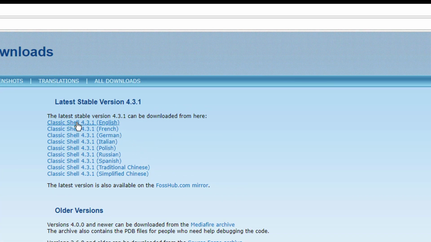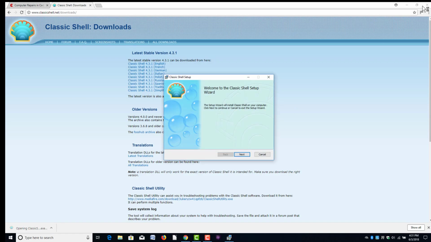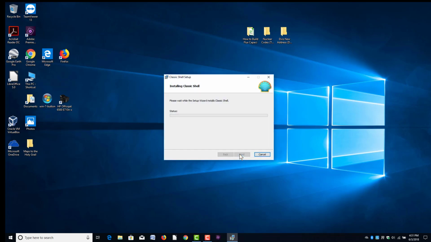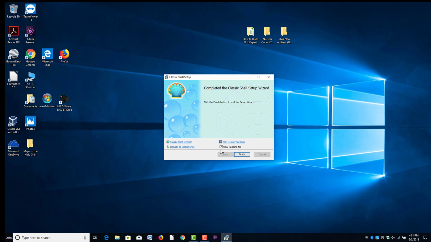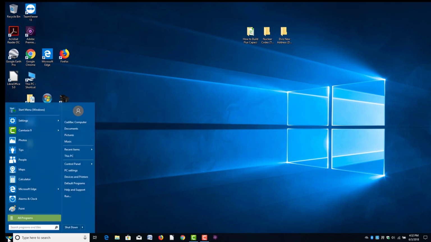You can even pay for some. But right here is the newest, latest stable version. We'll click it. We're going to download it down here real quick. I'm going to open it up. Close my browser. I'm going to install it. Doesn't take but a second here. We don't need the README file. I'll hit finish.